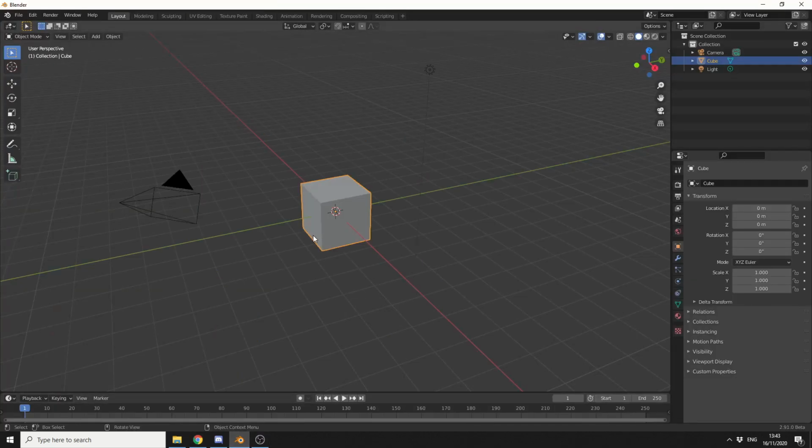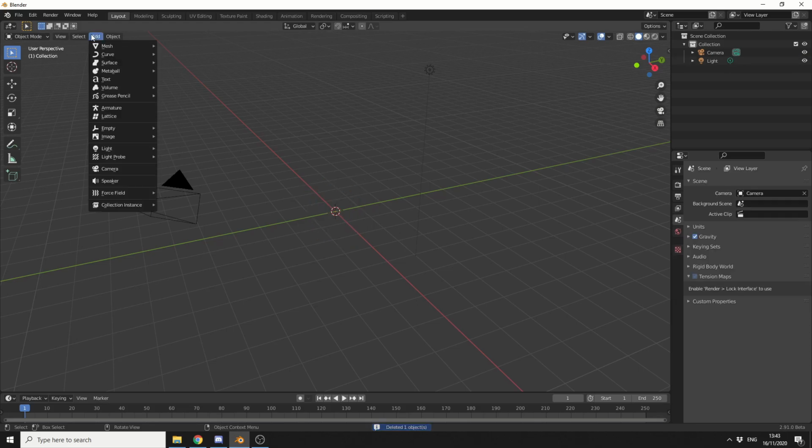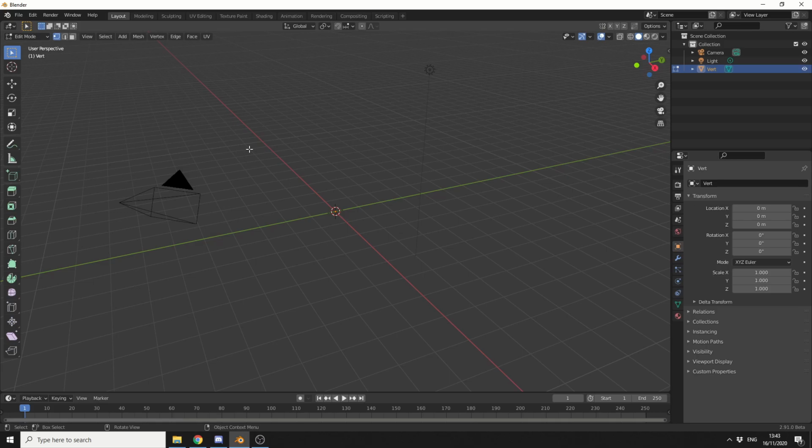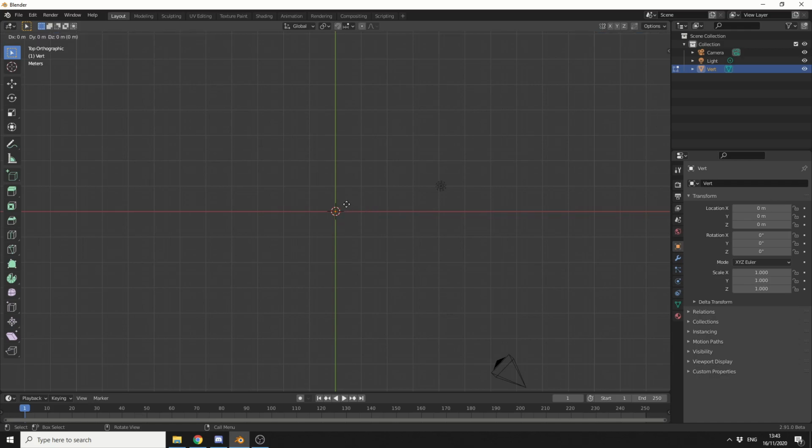In traditional fashion, I'll delete the default cube. And what I'm going to do here is go to add, and add in a single vert. Now this is from the extra objects, if you enable it in the preferences. I'm already in edit mode. I'm going to go to top view, and I'm just going to quickly extrude out something like this. Nice and easy.